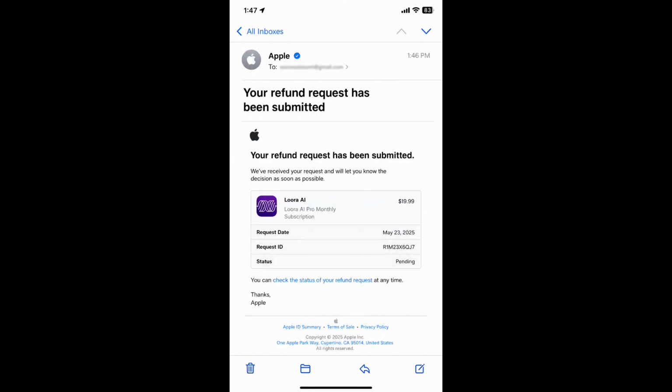Lastly is wait for refund confirmation. Apple emails a confirmation with your request ID and pending status. Most decisions arrive within 24 to 48 hours. Approved refunds return to your original payment method in 3 to 5 business days.